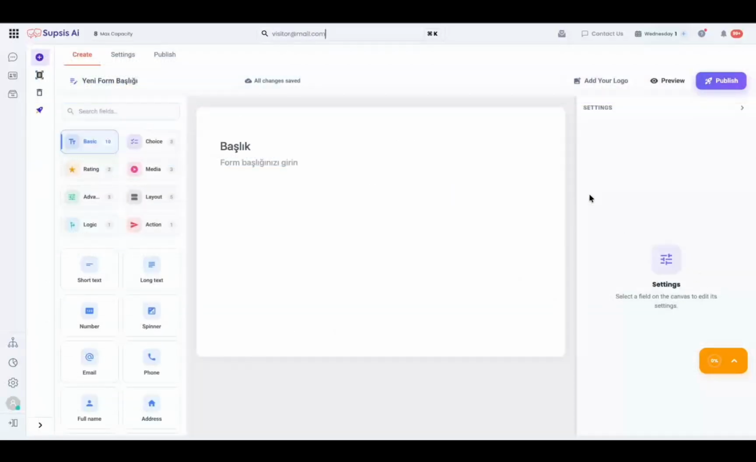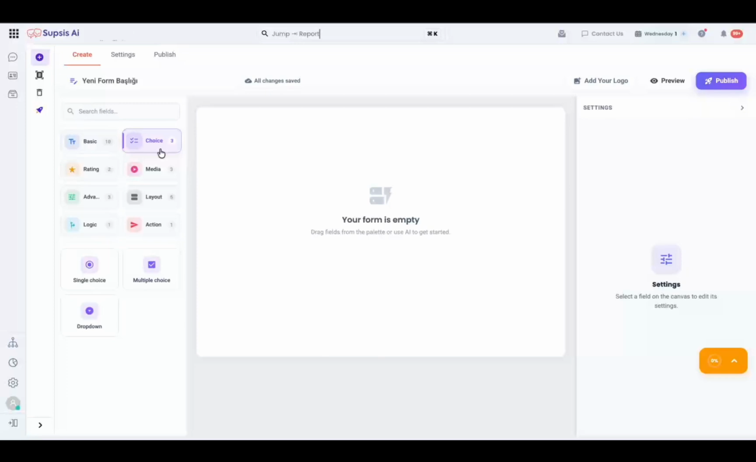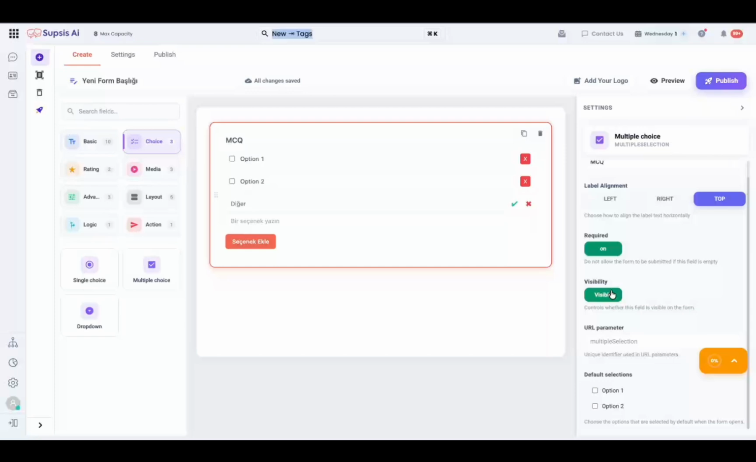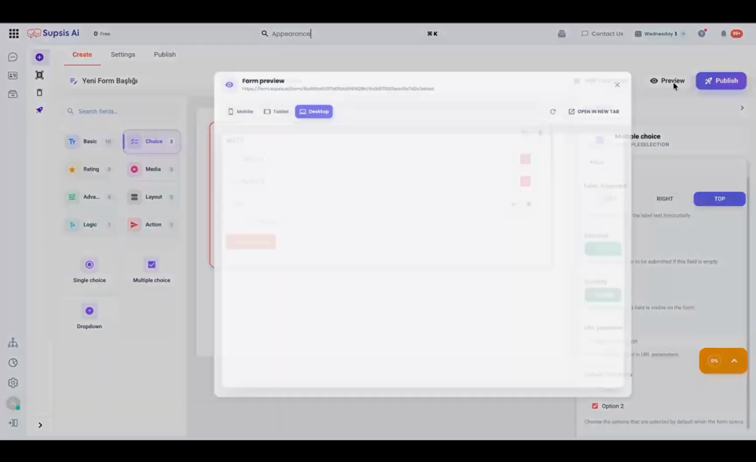The settings panel is used to customize the feature that you inject in your form. Let's customize together a multiple choice question. I'm gonna first change the label of this field. I can toggle the required field on and off. I can also control the visibility. And I can also choose which option is selected by default. Let's view this together.